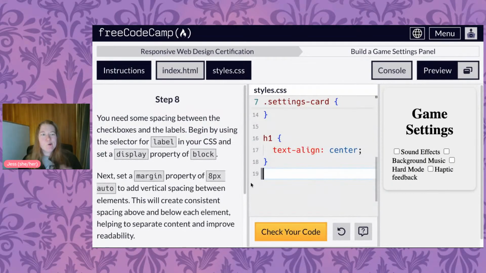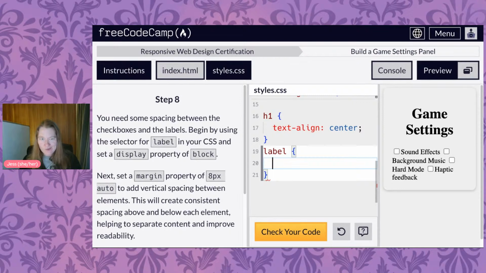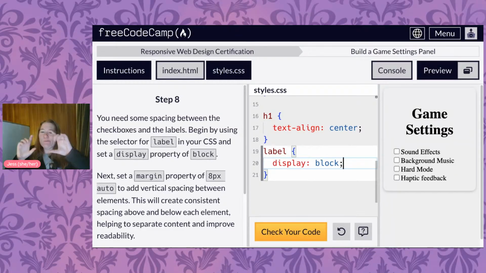Step 8. So we want some spaces between our checkboxes and labels. So we're going to use the label type selector. And we're going to set the display here to block. We're actually going to spell block properly as well. And boom, so we used to be inline. We used to be putting all of these label elements next to each other. And here I say block. I want all of them to be on a new line, please.